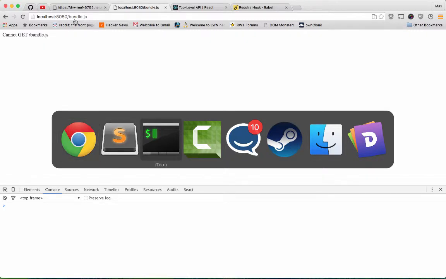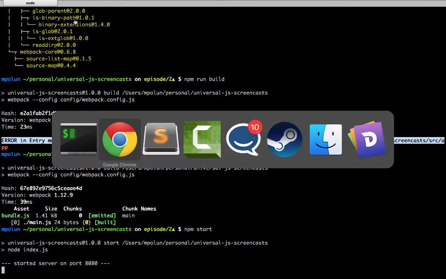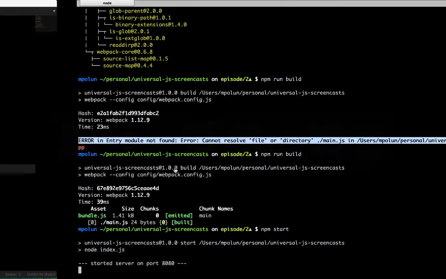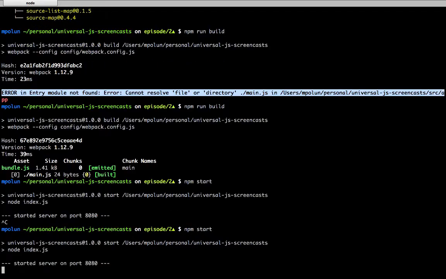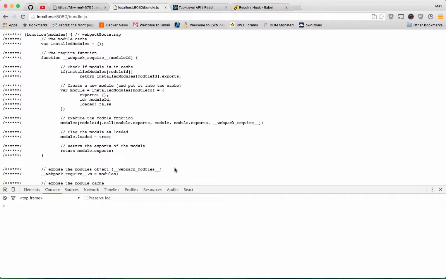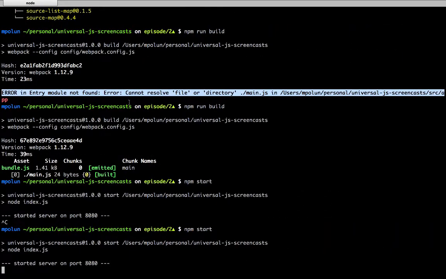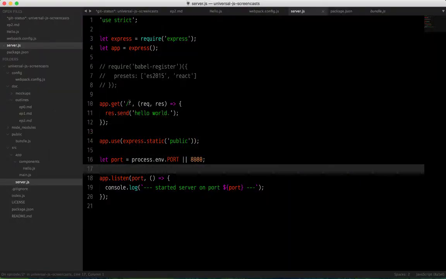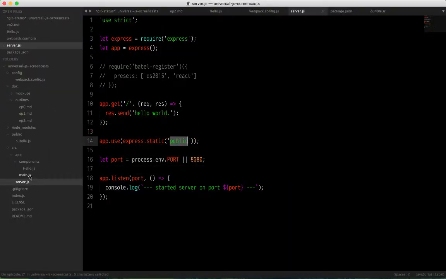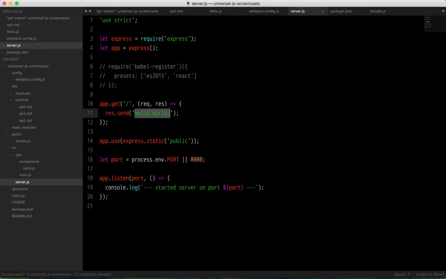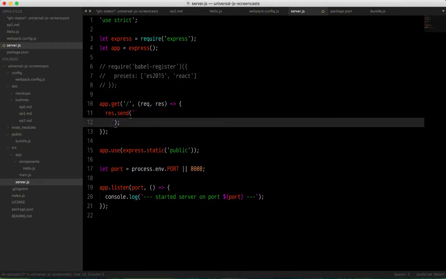Why is that not showing up? Public bundle.js. Oh, I forgot to save. Very common mistake. Here you can see this is the same file we looked at earlier. I'll kill that. We're serving these up. Why don't I create a little test page? So instead of sending this string hello world, why don't I send some HTML?